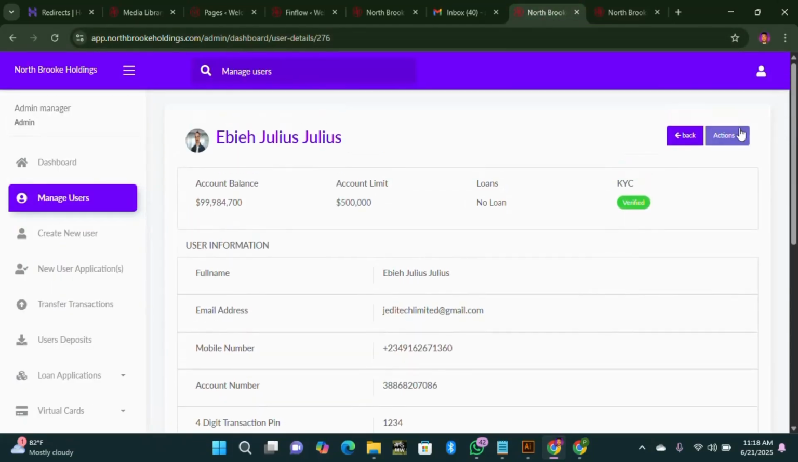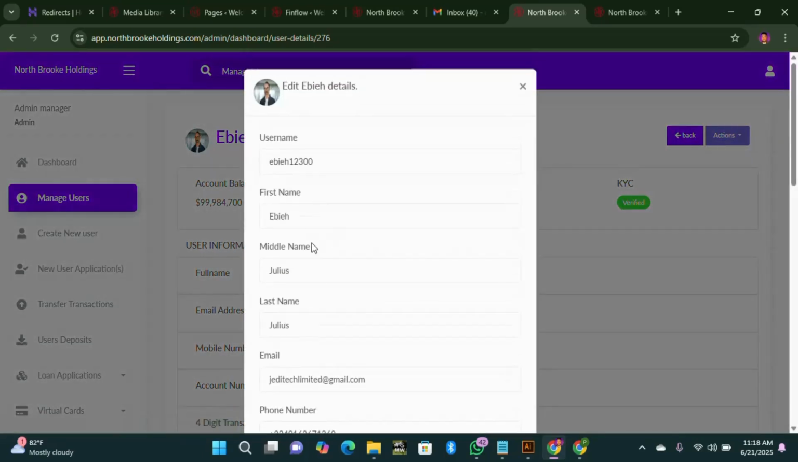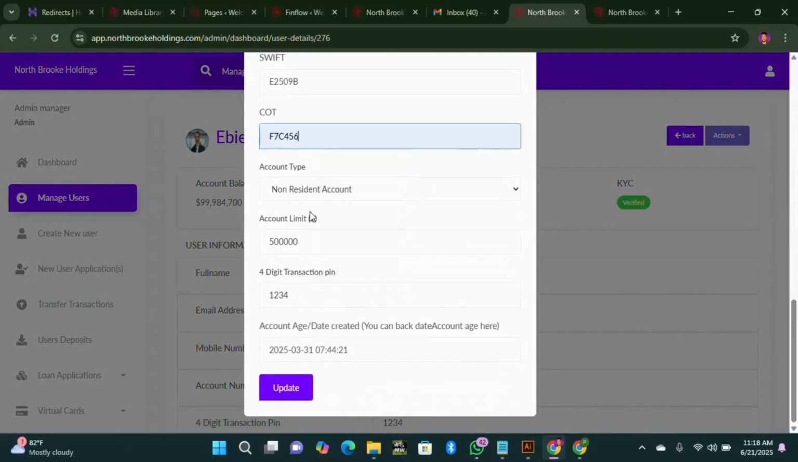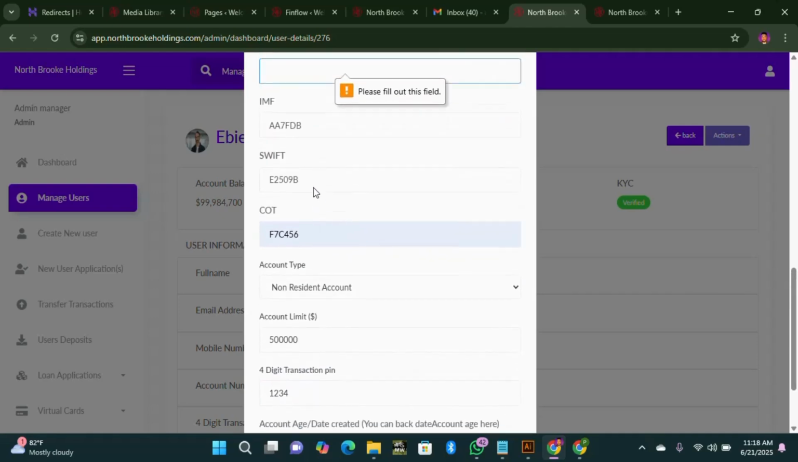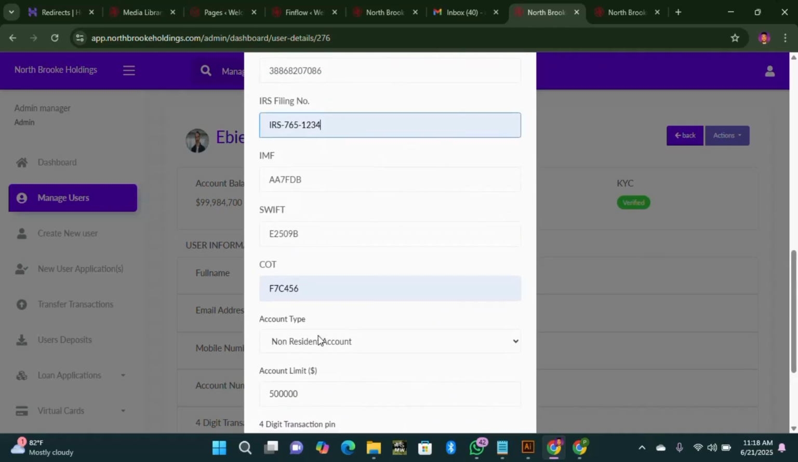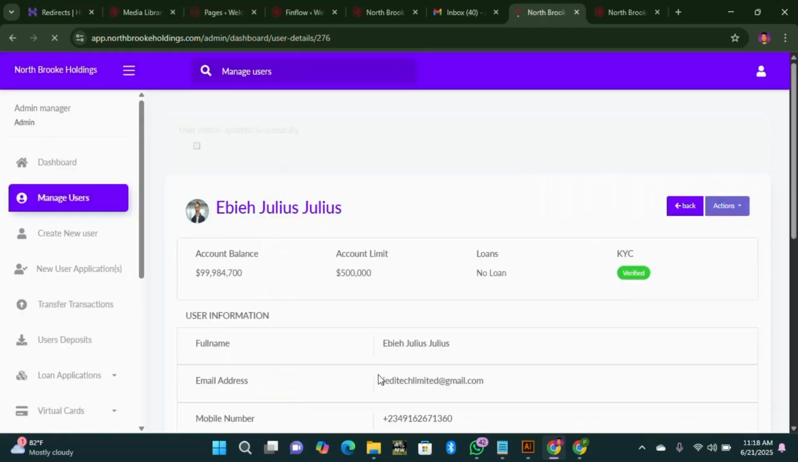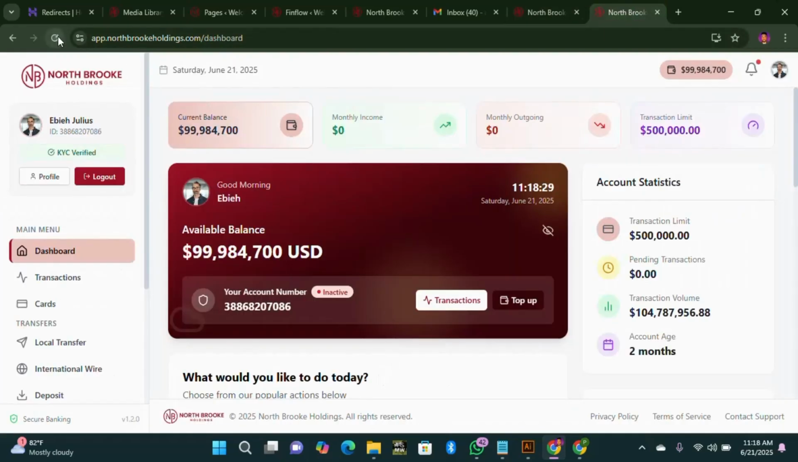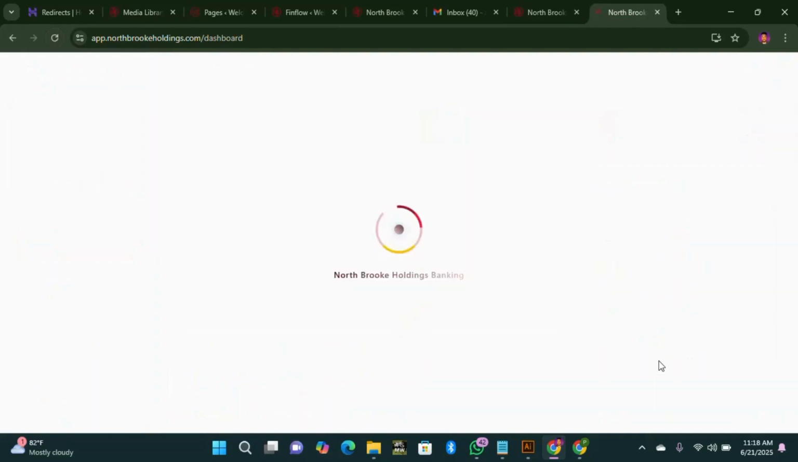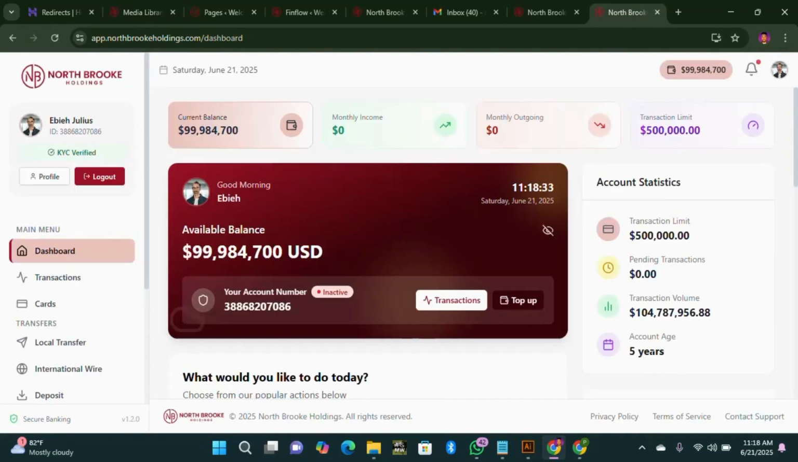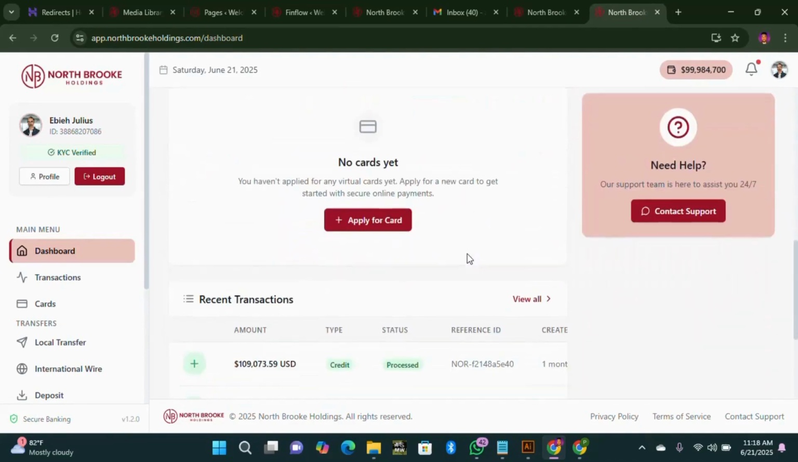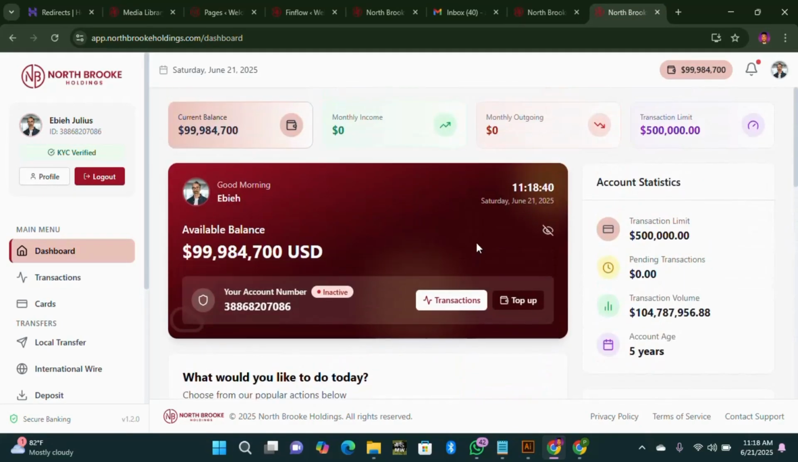So you just come to action, edit. You have to input this, so you don't have a choice. You have to assign the COT. So you change the year. Let's change the year to 2020. So this will be 5 years. Okay, we are just fine. Let's just give it one. Then just update. If you come back here now and reload, check this account age. You see now the account age is 5 years. So everything's more realistic now and makes sense. That's the beauty of this system.